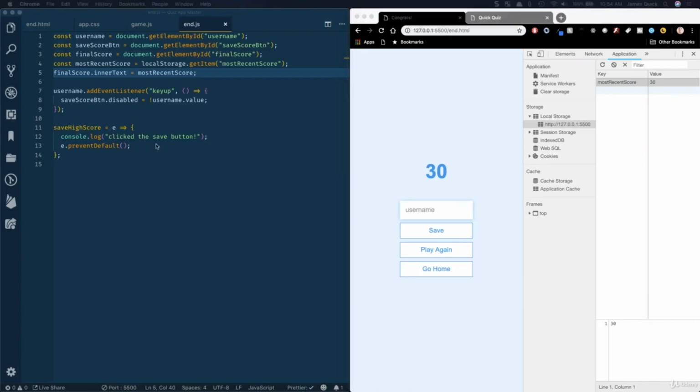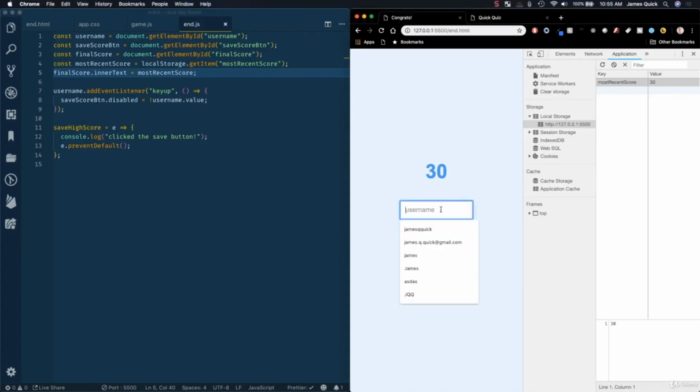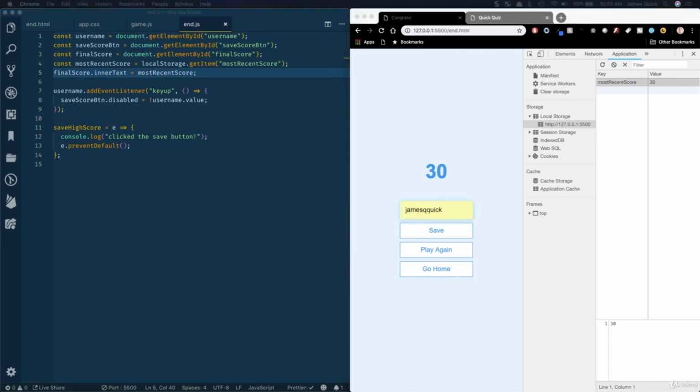Okay, so we've got our end screen where it's able to load the user score. We've got the disabling and enabling of the save button based on having input in there. So now it's enabled. Now we need to actually figure out how to save high scores into an array of high scores into local storage. So the first thing I think you need to understand is that local storage only uses key value pairs with the value being a string. So anything that you store in there is going to be a string.